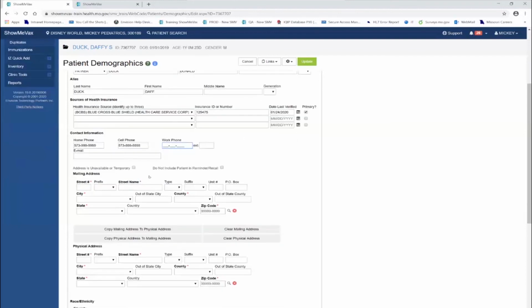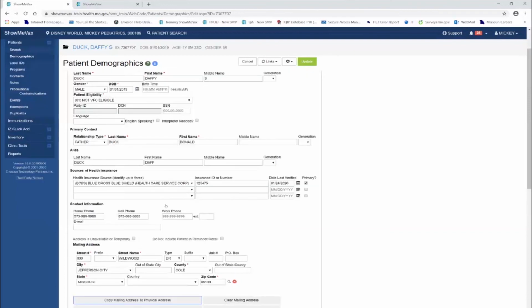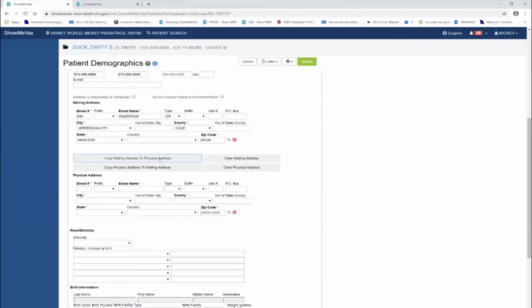If the client is homeless or in a shelter, you can check this box. And by checking it, it will not require you to enter a mailing address. We're going to go ahead and just enter. And then if the mailing address is the same as the physical address, you can copy the mailing address to the physical address, and it will pre-populate this section down here.